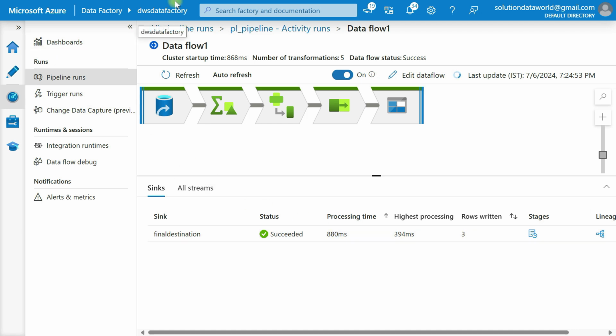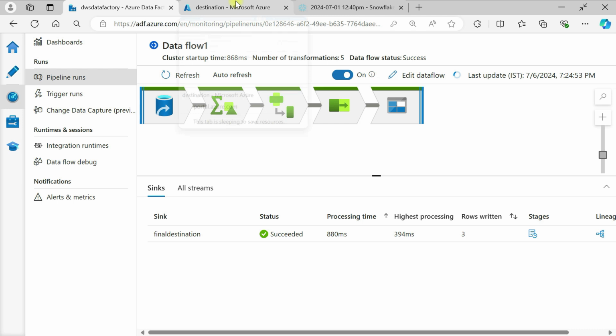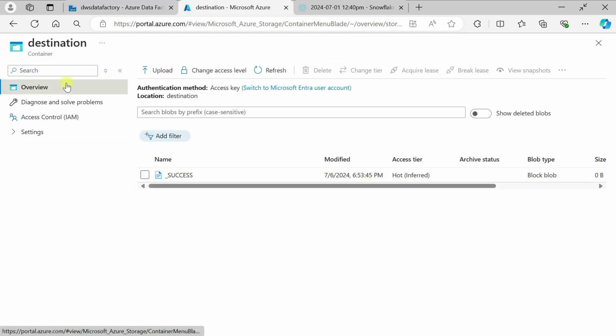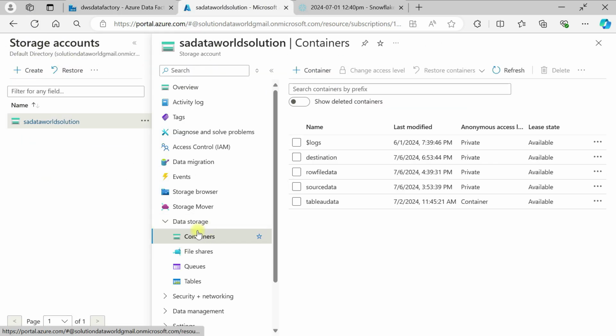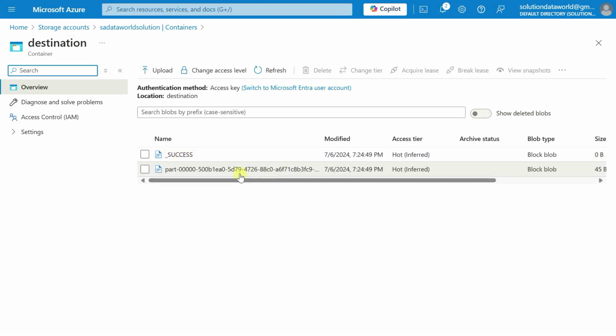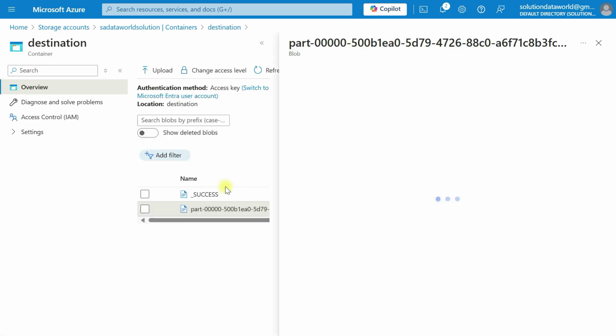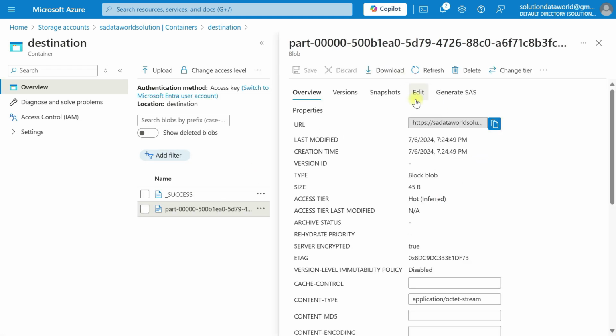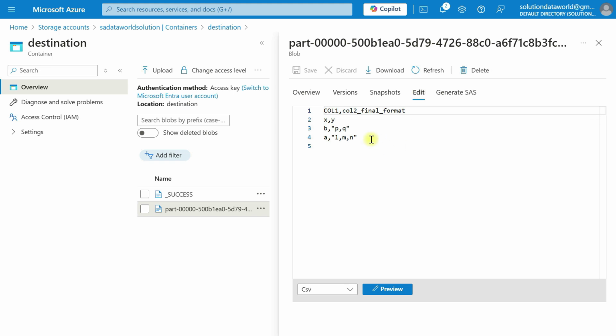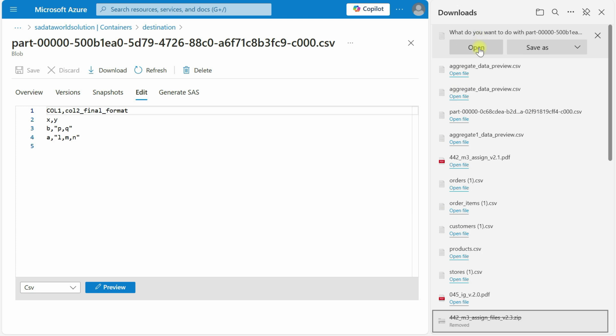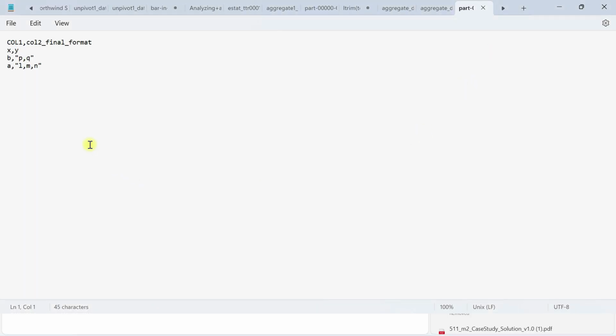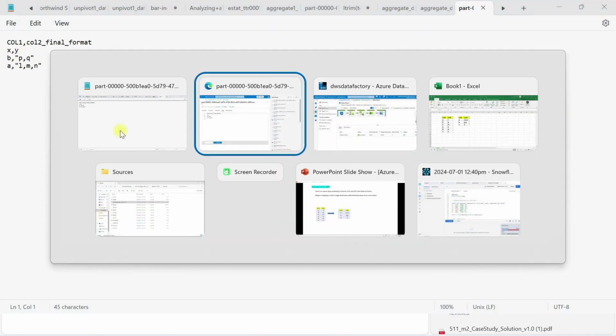Okay, so let's go to the storage account. It ran very fast, and go to the storage account, and we loaded into this destination container. So let's see the output. Go to edit, and you can see here, or you can download this file and open. Here is A, then L, M, N, B, P, Q, and X, Y. You can sort using the sort transformation.